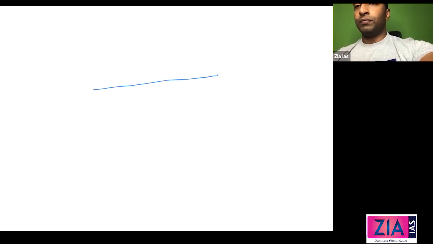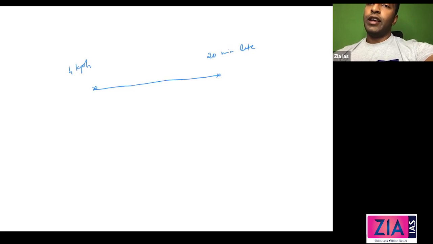Now I'll give you a slightly tougher question, but I don't think that they will ask this kind of question in CSAT. But I'll give you one question. Let's suppose you need to travel from home to office. If you travel at 4 km/h, you are 20 minutes late. So you're 20 minutes late if you travel at 4 km/h. This is your home, this is your office.